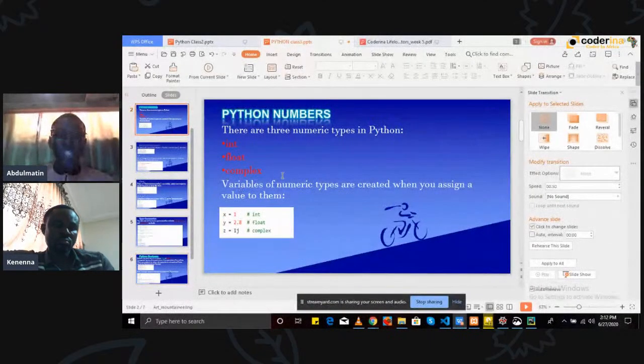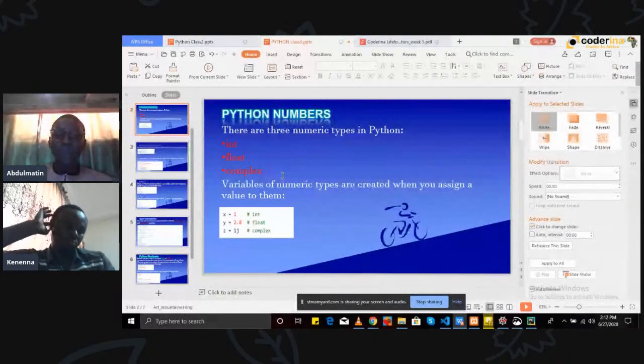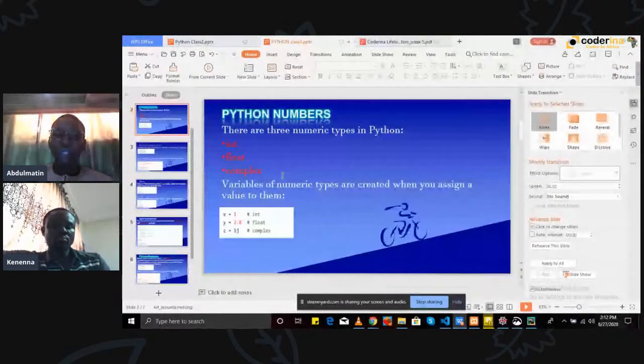Okay, so I said x equals 1 is an integer. Assigning 1, or 2, or any single number which does not have a letter or a decimal place, is an integer. Integers can go up to infinity, it does not matter. It's an integer since it doesn't have a decimal place or a letter attached to it.